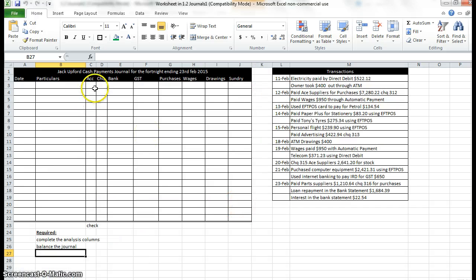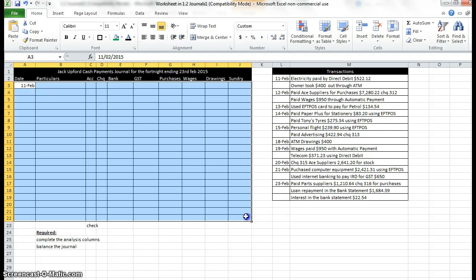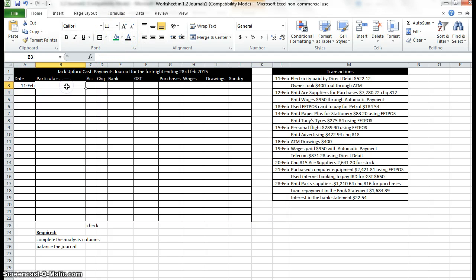Right, check up for cash payments journal. Over here I have the transactions and over here the cash payments journal itself. So we're going to start in A3 and put the date. The date of the first transaction is the 11th of Feb. So we type 11/2. That's not working on mine, so I better just make the font all black. Great, 11/2.